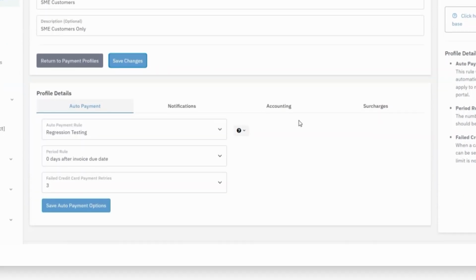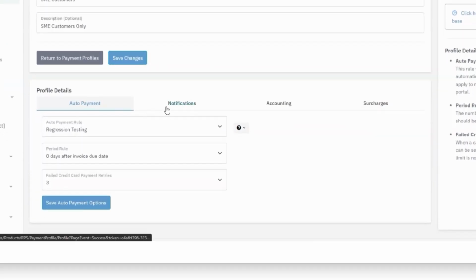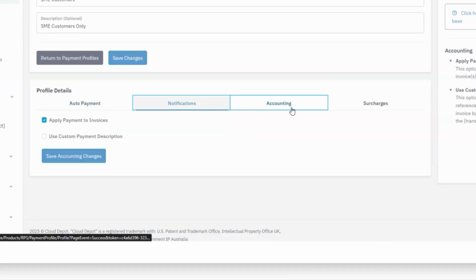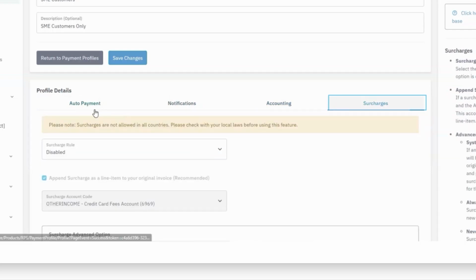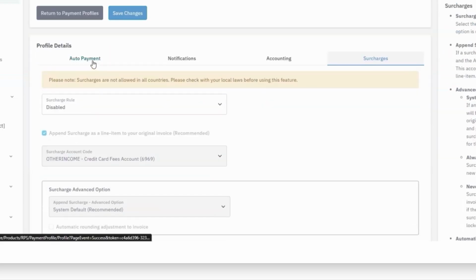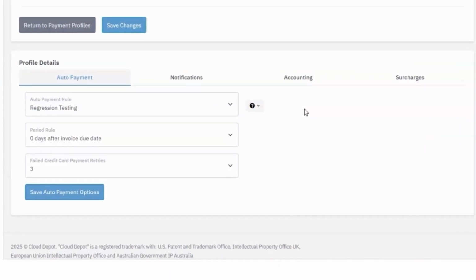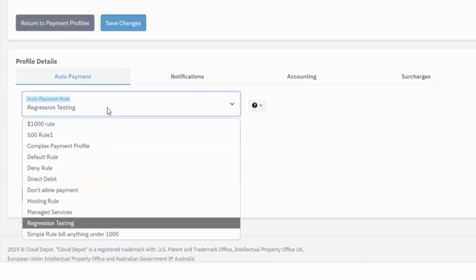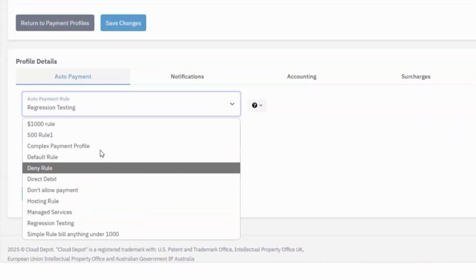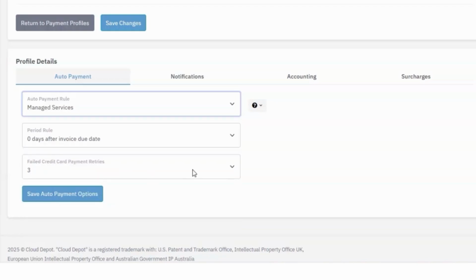At the bottom, several tabs will appear: Auto Payment, Notifications, Accounting, and Surcharges. Let's walk through what each of these tabs mean. First, under Auto Payment, you can define automatic payment rules. You could select from a number of options. We're going to select Managed Services Rule.